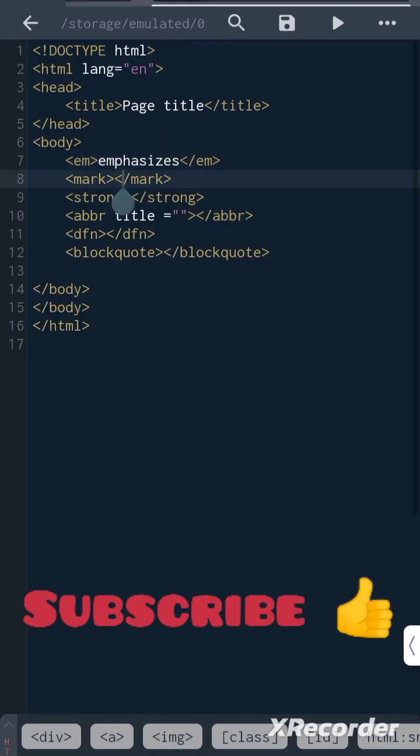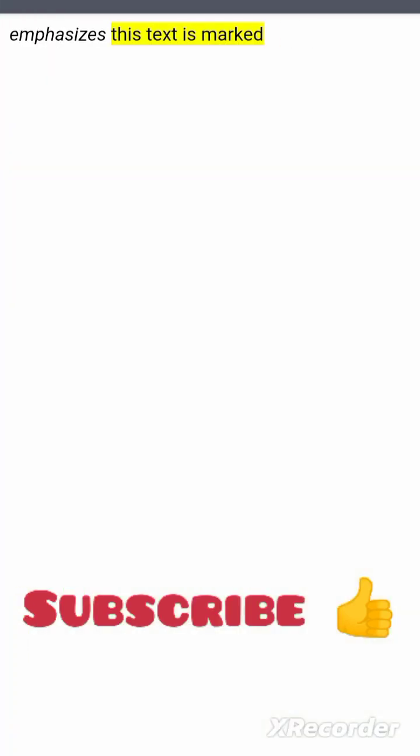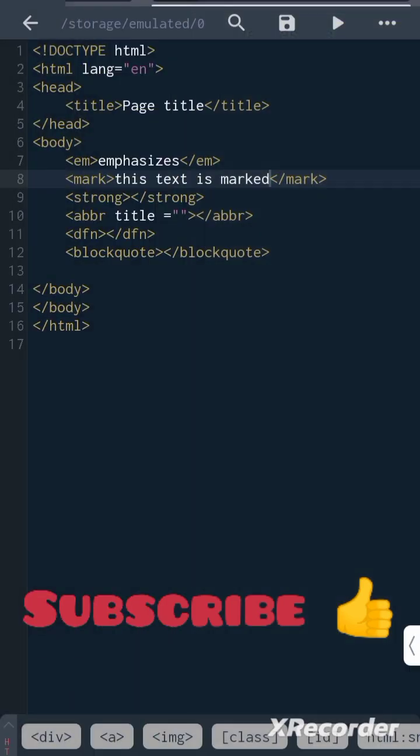Now next, mark. In your book you mark something, okay? If some point is important, you mark it with some color, basically with yellow. So this tag is used to mark the text, okay? So I'll write here, this text is marked, okay? And let us see how it is displayed. As you can see, it is displayed highlighted with yellow.